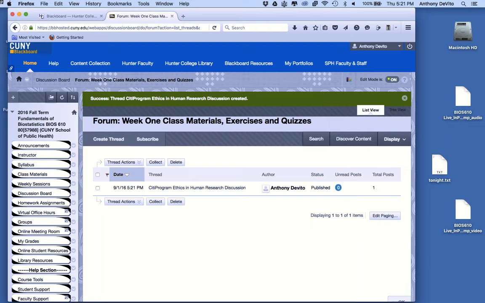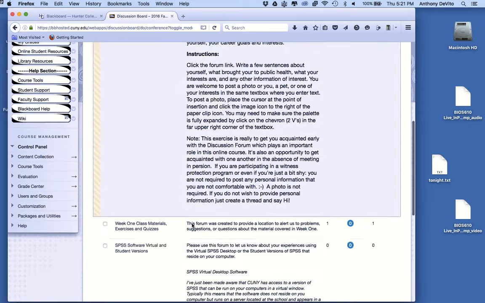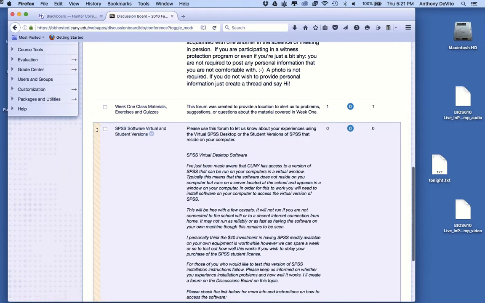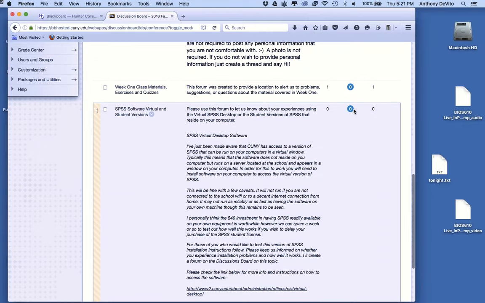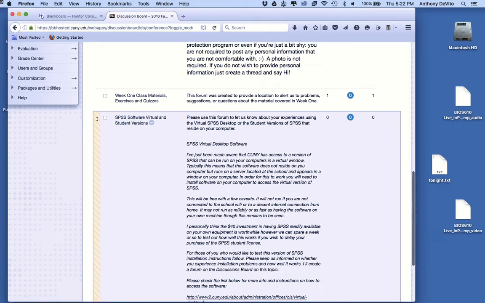So that's another valuable source of exchange of information, especially for the kind of stuff that people are struggling with, because you can post something there. Right now there's a forum for week 1 class materials, and there's a forum for SPSS and virtual software and student versions. Nobody's posted on those yet. If you have problems installing, you can go there and post a question, like, where do I find the registration number? Do I get an email, or how do I get it? You can click in there and create a new thread with a question on it.